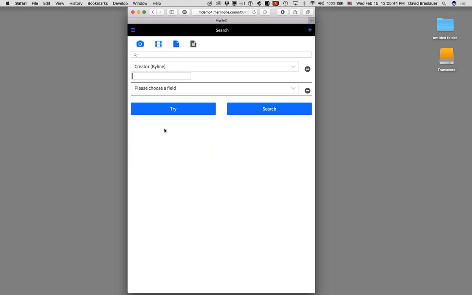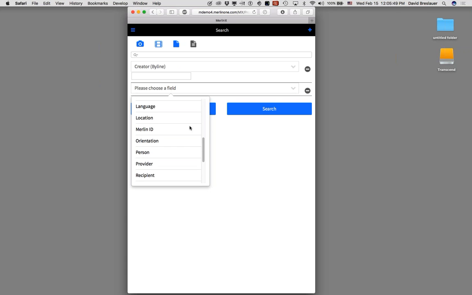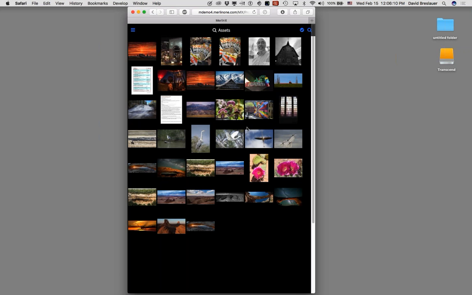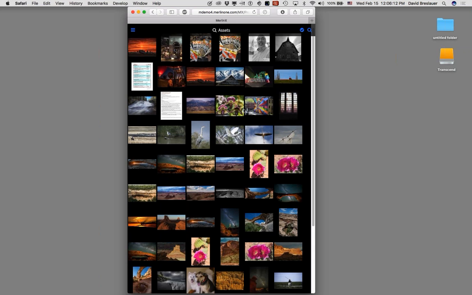So for example, I could search for my byline, and I could add something else to the search. Maybe I'd like to add the star ratings. So I'm going to say is greater than or equal to 4 stars and my name in the byline field. I can choose to click try just like I can in the other Merlin clients, and it will give you a count, or I can click search and it's going to run the search. And so here I am.